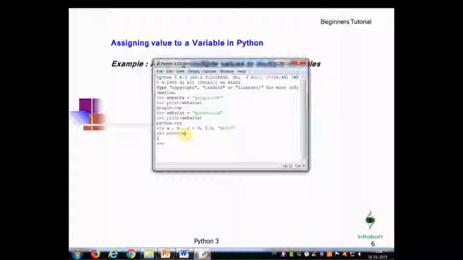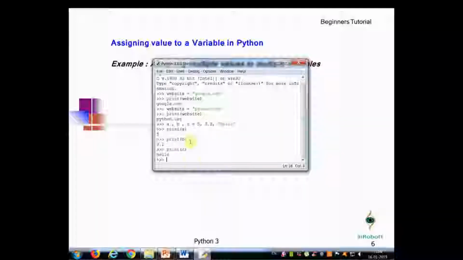Print a. Here the variable a is assigned the value 5. Similarly, print b. The b value is 3.2. Similarly, print c. c is the variable, and it is assigned the value hello.